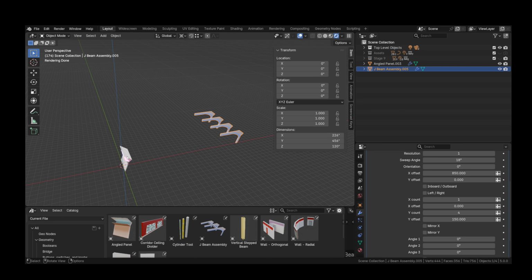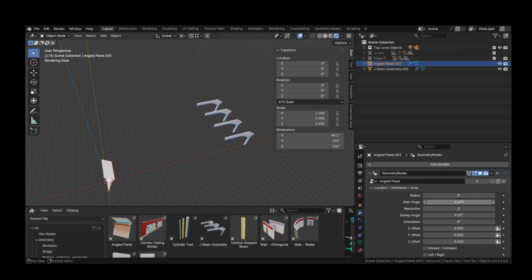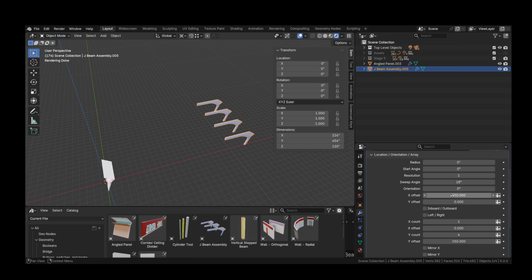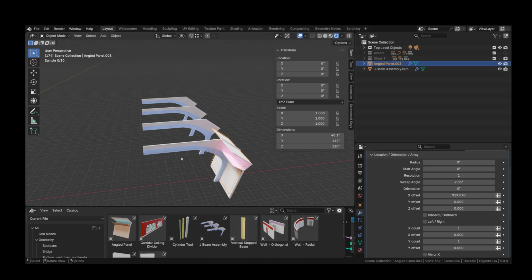And I do the same thing with this angled panel here. I take away the radius, take out the start angle or 0 it out, change my resolution to 1. Sweep angle is only activated when you have a resolution of 2 or more. Reference my X offset here, 850. I'll click on my angled panel here and give it the same X offset to fit appropriately.